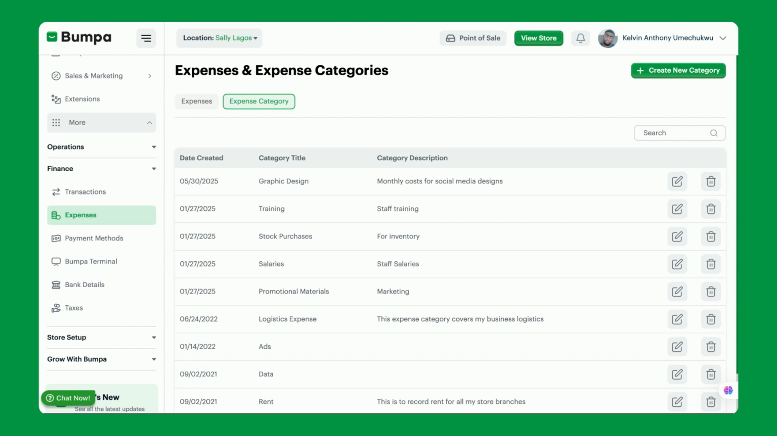So in this case, let's say, for example, we want to create an expense category for influencer marketing. So you've been paying influencers and you want to be able to keep all those expenses in one place. It makes sense to create a category for it, and then you can record all your expenses for influencer marketing under it. So what do you do? You come here to expenses, you switch to expense category, and you come here to create new category.